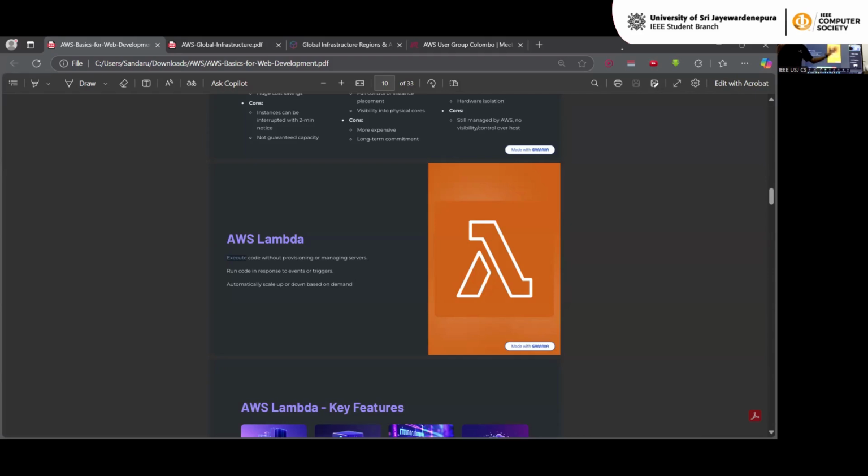Then why don't we use Lambda for everything? And why is there an option called EC2 and other options? If Lambda is that good, why is there something called EC2?